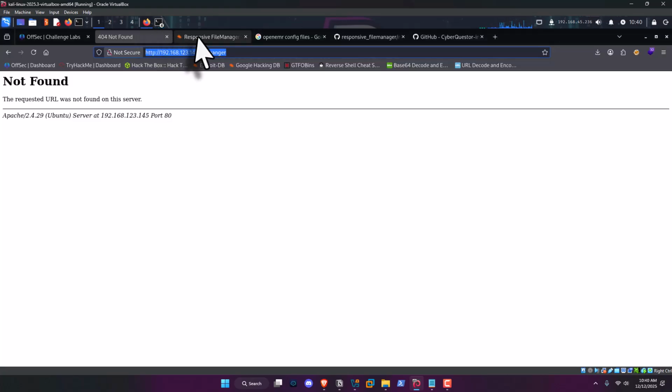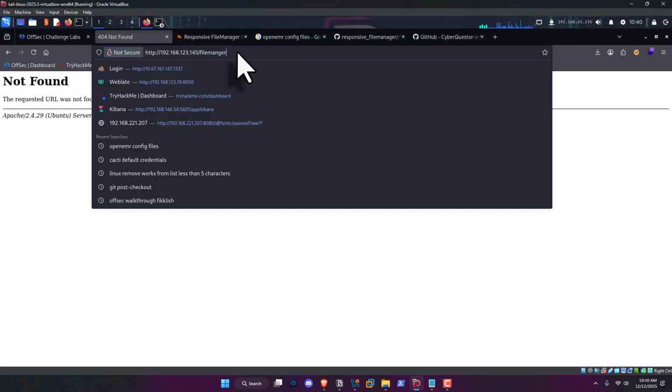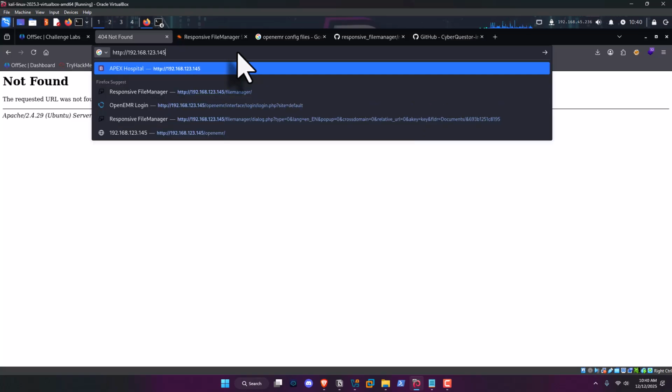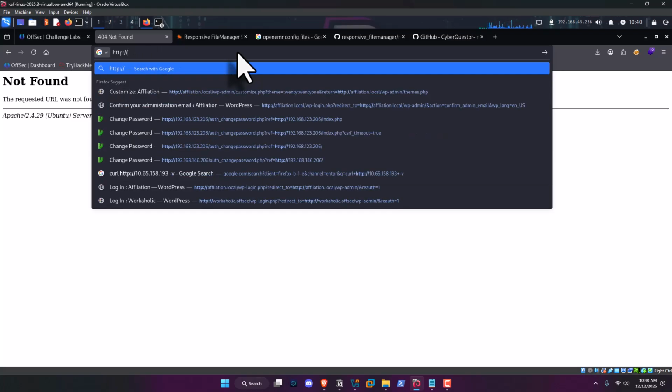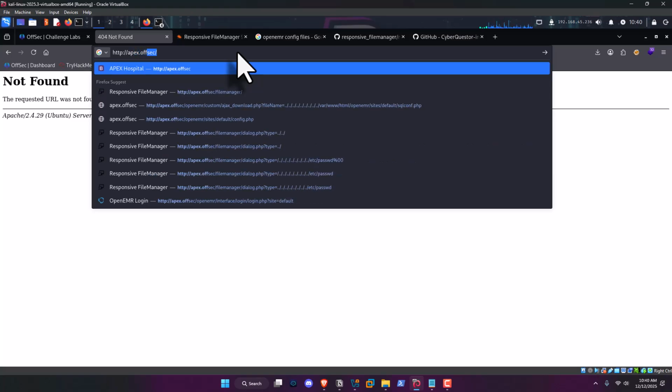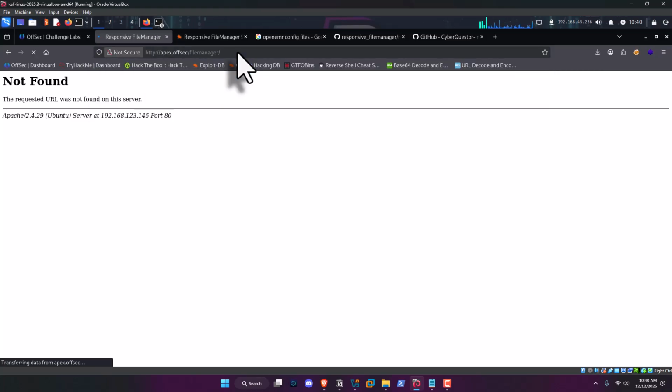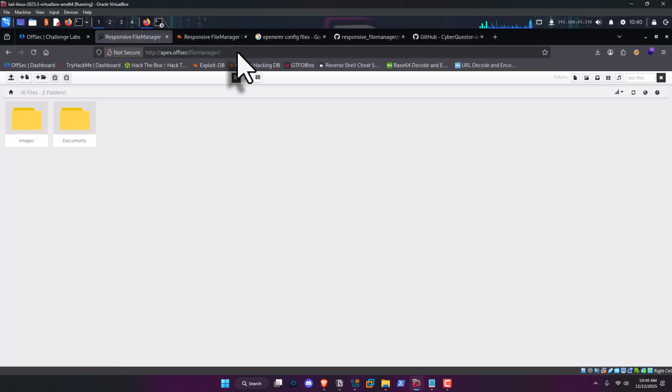let me just make sure I got that right. Let's do this: apex.offsec file manager. There we go. I kept forgetting I put the apex.offsec into the hosts file.